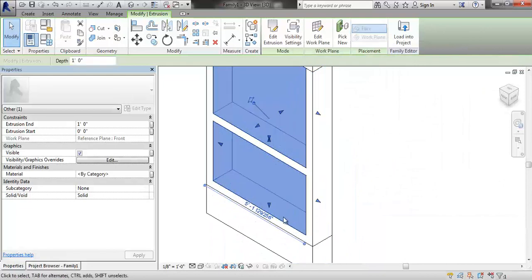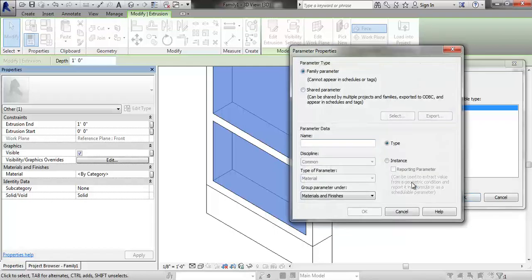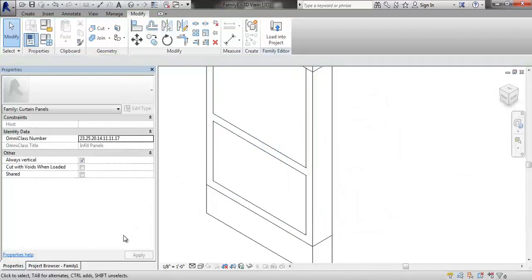Now one thing we're going to run into, and we'll get into that once we see the basics working, we'll start adding visibility onto it. But I'm going to need to eventually separate off those slab edge covers. Alright, so we'll call this glass. Okay. So that gives me that.